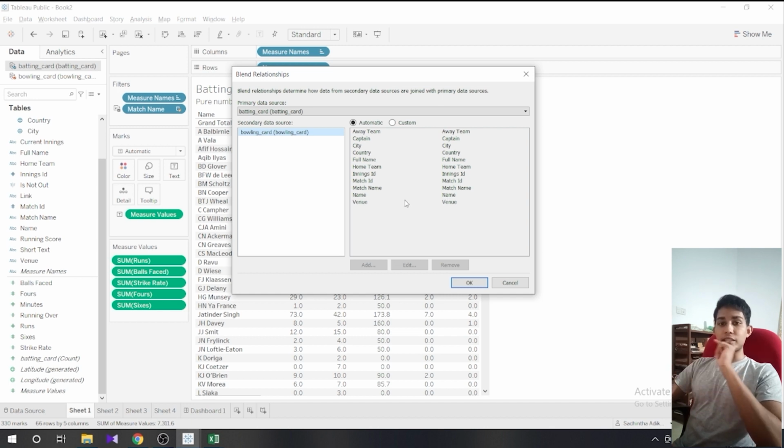But the problem here is the team name is in two columns that have two separate names in the two different worksheets. So we have to tell Tableau, hey, even though the column names are different, when you look at the values, it's still the same column. You can match those two columns. So Tableau hasn't automatically detected it, so we're going to tell Tableau manually to consider these two columns as one.